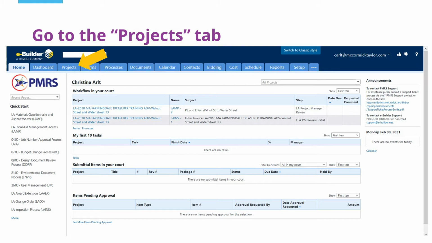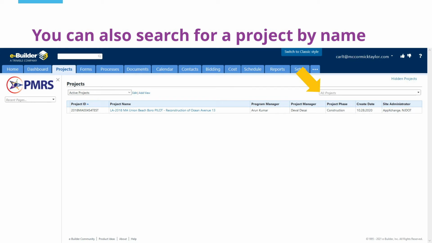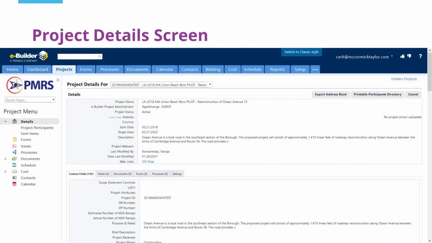The LAMP process is not automatically generated like the LAAE process was. You will need to start it when you're ready. In order to start it, you need to go to the Projects tab at the top of the global menu. Click on the title of your project in the column labeled Project Name. You can also search for a project by name using the gray search bar at the top right. This is the project details screen. It tells you everything about the project in one place.